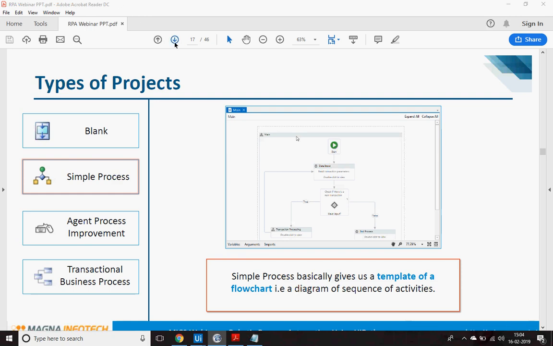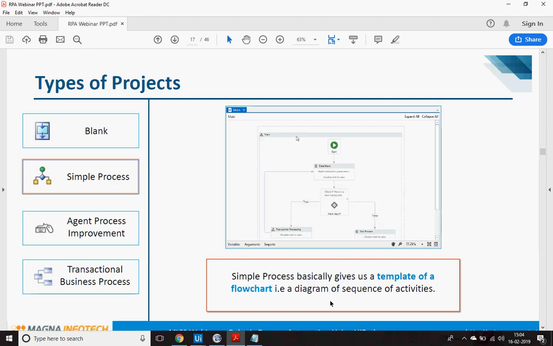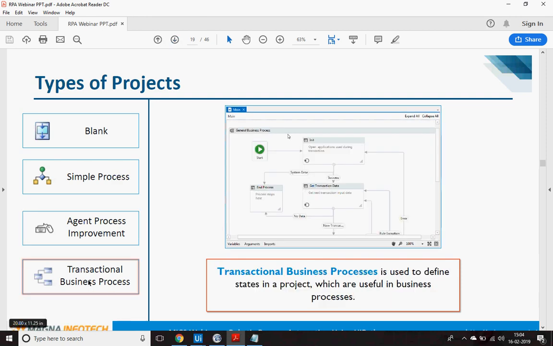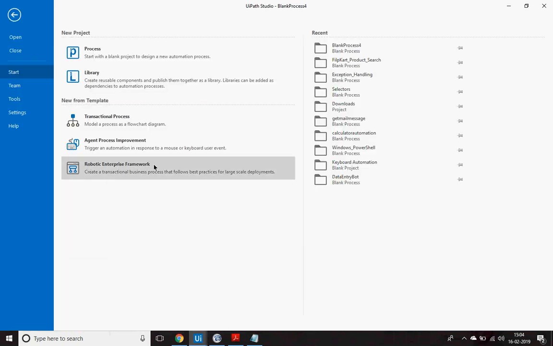So next, here they are explaining the simple process and agent improvement process. The simple process template basically has a flowchart inside it and a sequence of activities, whereas the agent process improvement is again a template where you can provide keyboard inputs or click inputs and the process gets triggered. And lastly, you have a template written here as transactional business process, but it has been renamed to RE framework, the Robotic Enterprise Framework. It is also called the RE framework.